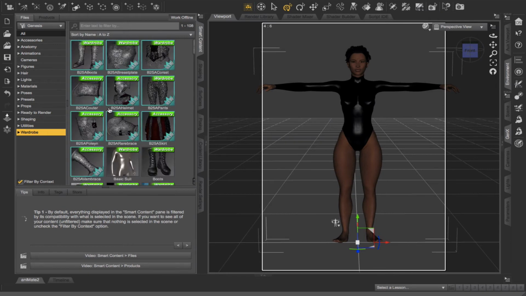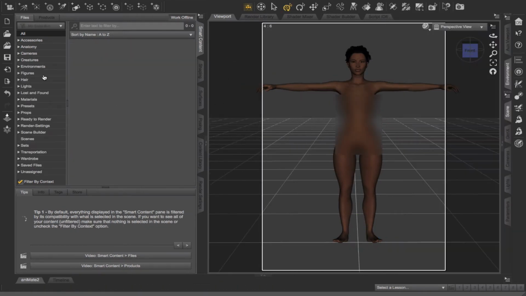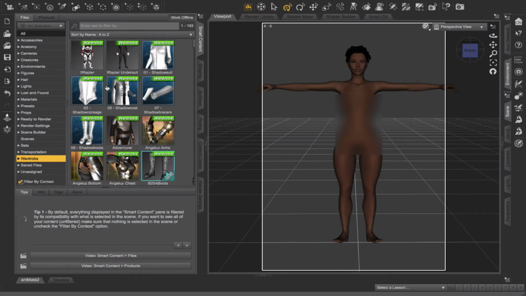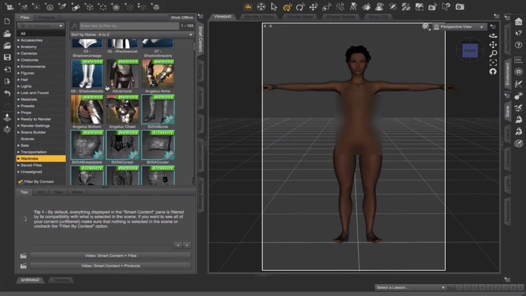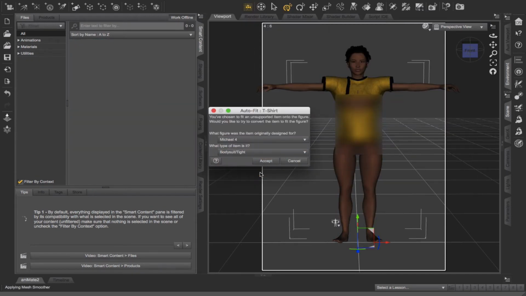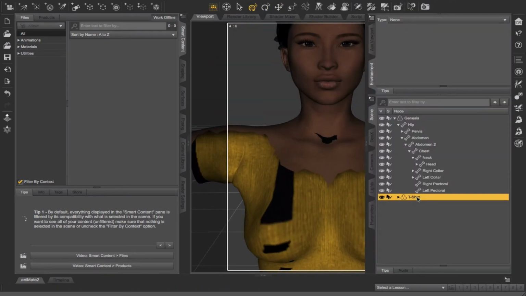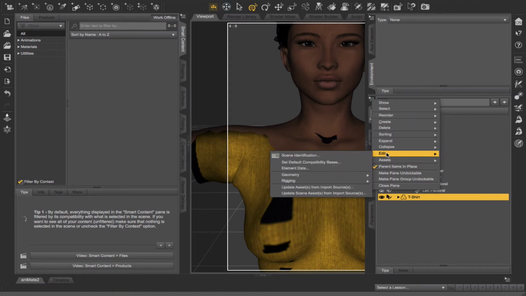She's wearing this bodysuit, which is fine, but I want to change it, so I'm deleting it. And now what I'm going to do is go to my Smart Content tab, which I happen to have on the left side of my screen, and see what there is that I can use. So I found this yellow shirt, and actually, to be quite honest with you, I don't even remember purchasing it. So I said, let me try this, because it looks kind of cool.